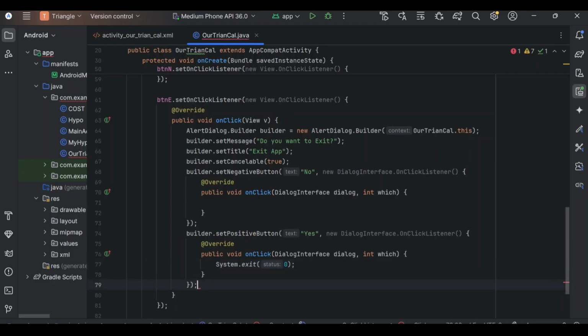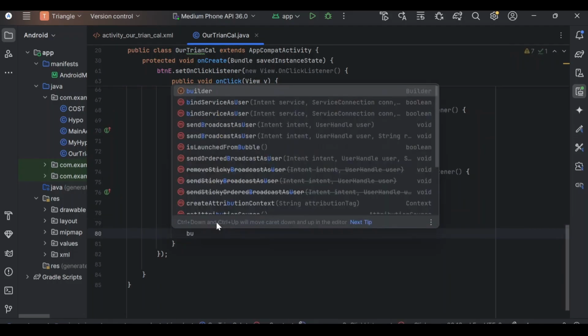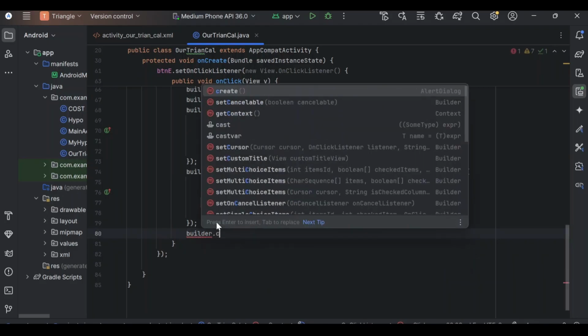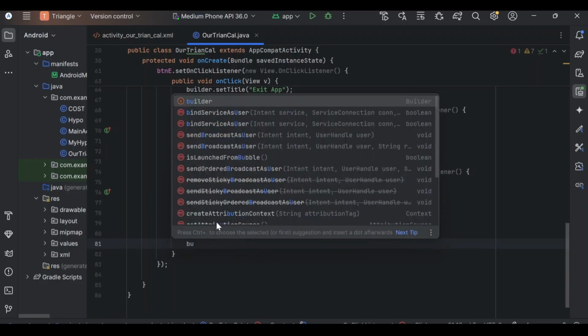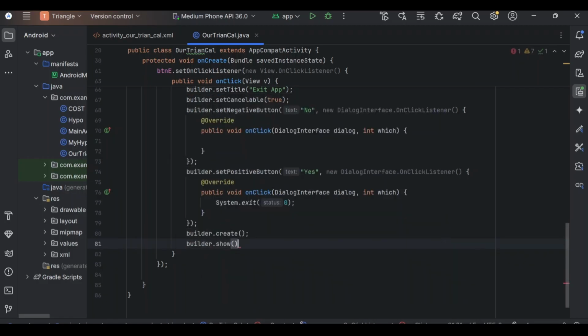Okay, now we have the positive button. So now the last one, the last bar on the list, create it, and then builder dot show to display. Now we are done with the exit button.